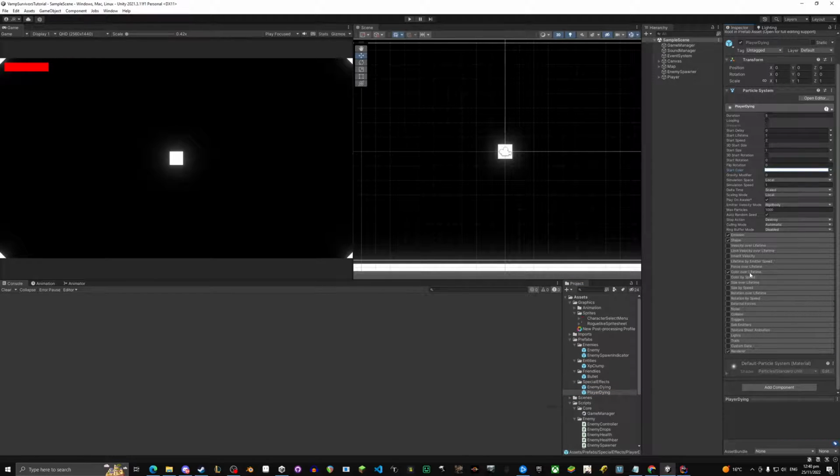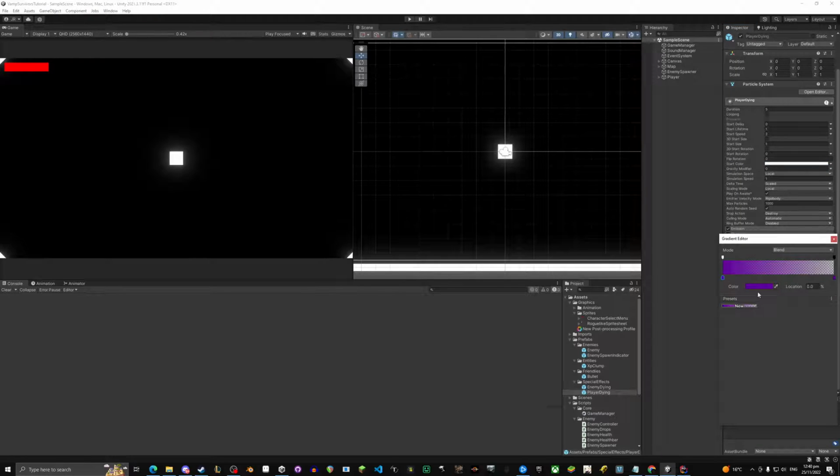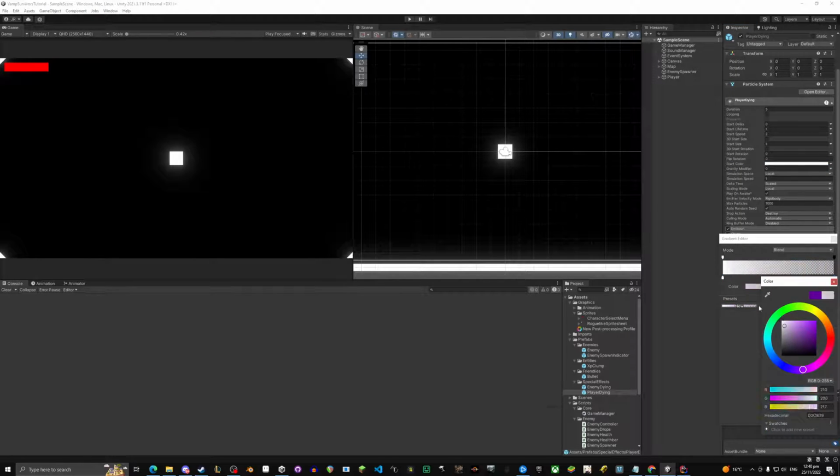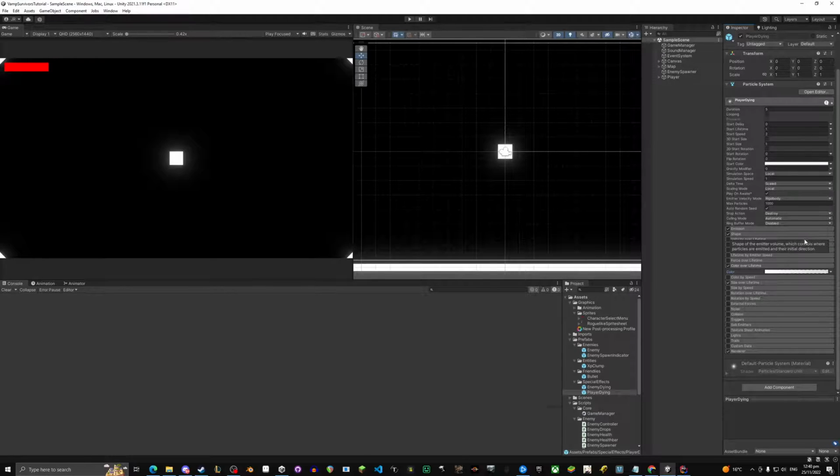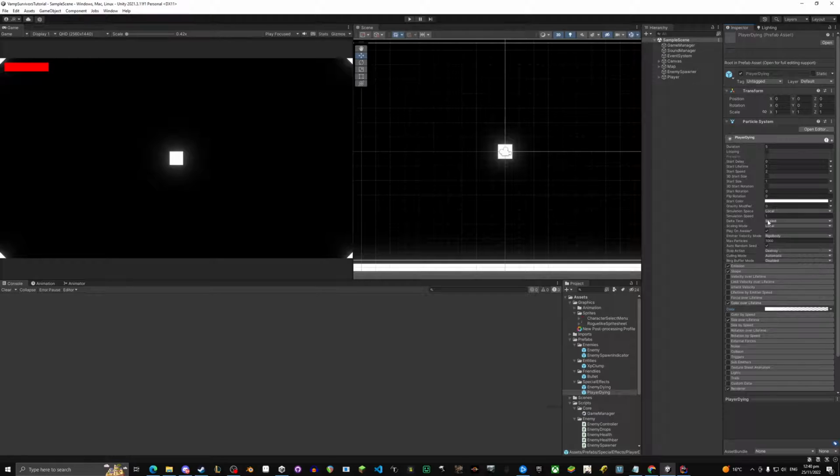And we're going to head into color over lifetime, and we're going to change this color to white, and this color to white. That's that done. That's our player dying effect. If you want it to be a little bit more extreme, so it stands out a little more than the enemies, we can maybe change the starting size to 2 and change the starting speed to like 2.5, starting life maybe like 1.2. So it'll be a little bit more showy.